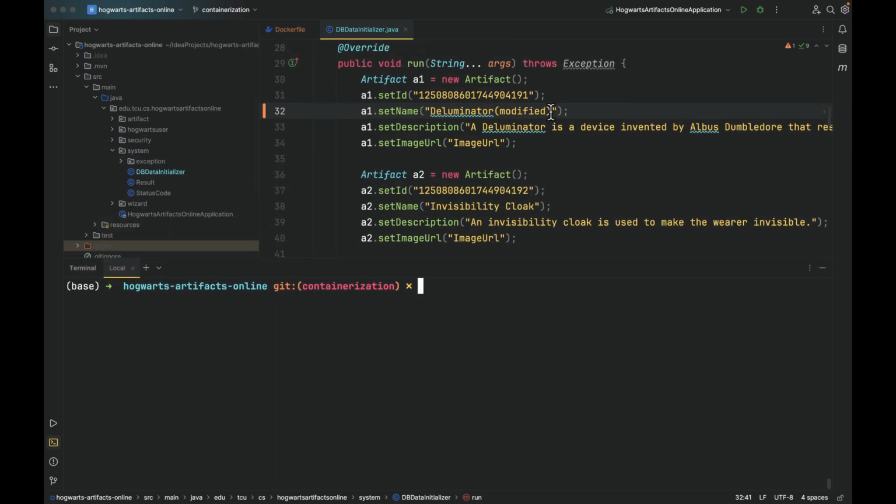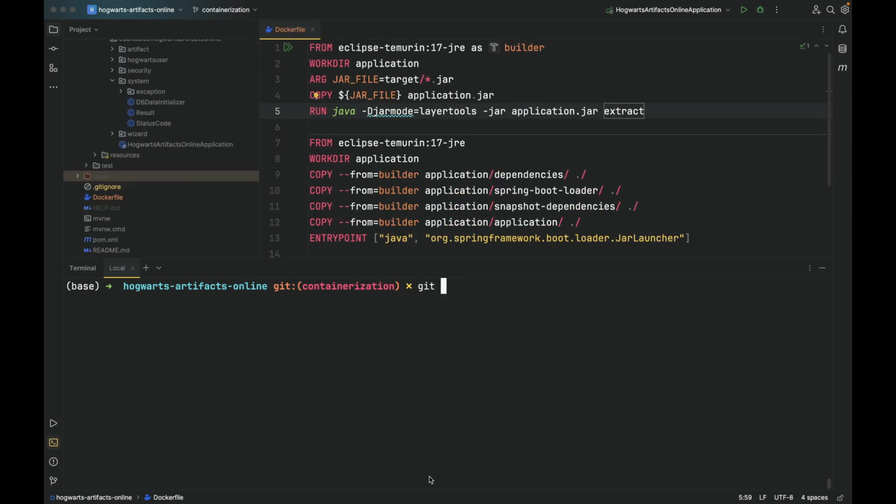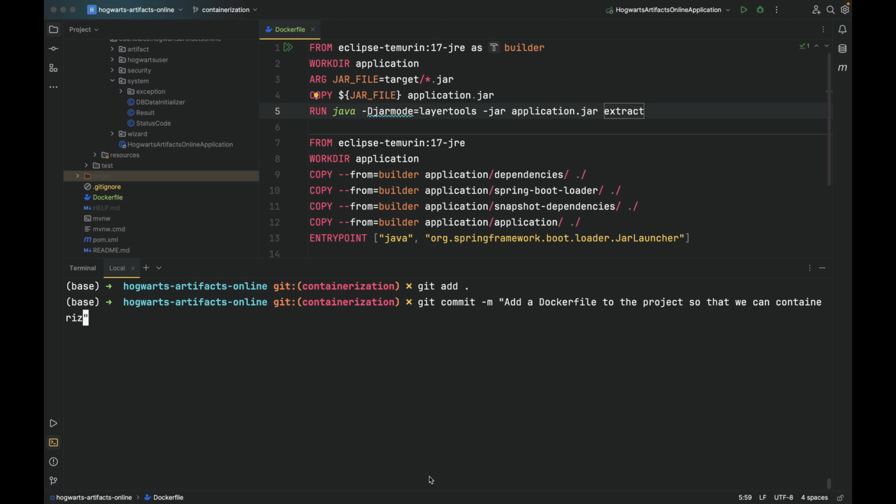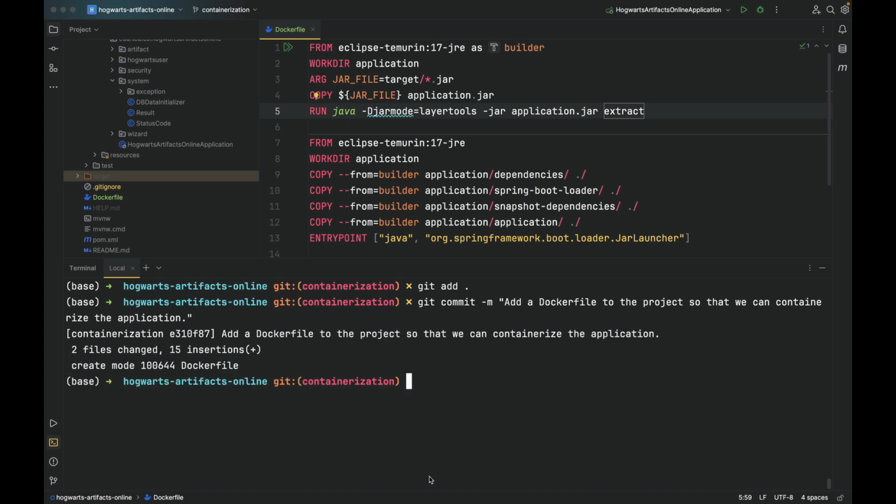Next, let's commit and push the changes to GitHub. But first, let me change this back. We're going to reset the name to Deluminator. We don't want to change that. So close. Git add and git commit -m "Add a Dockerfile to the project so that we can containerize the application." Okay. And then git push.